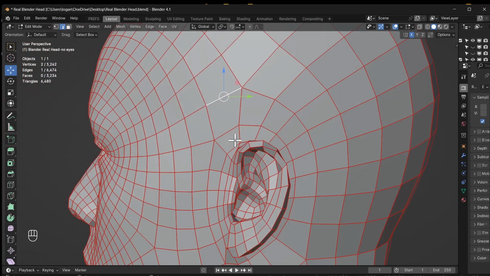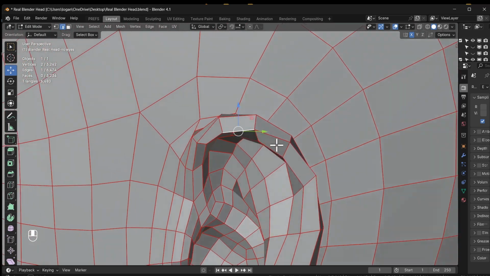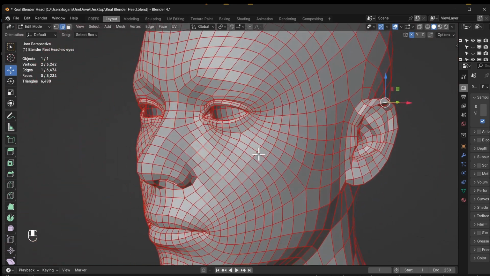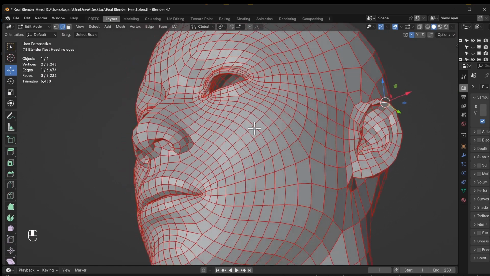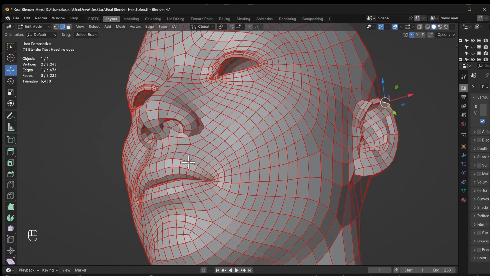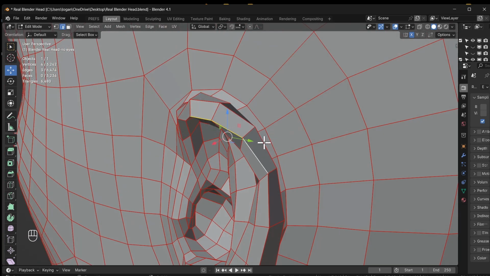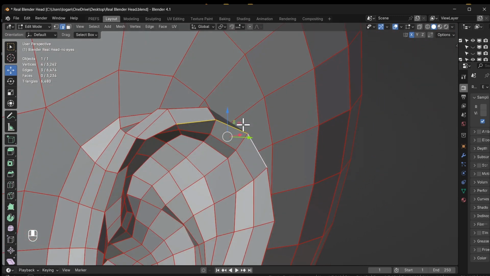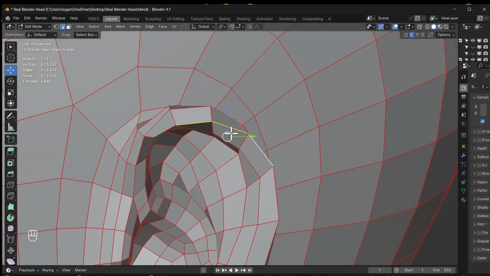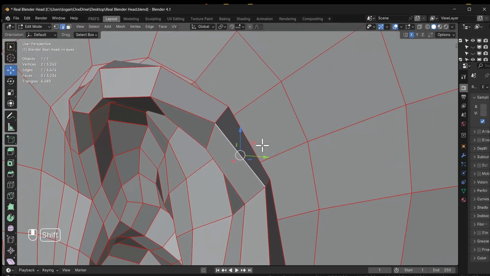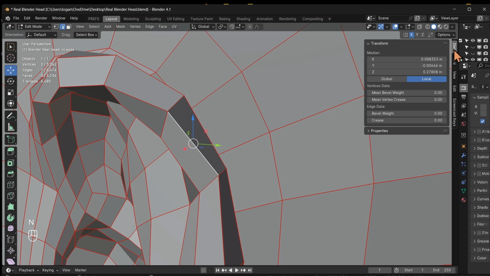All right. Let's look at something else here. Now, maybe you've heard of this, maybe you haven't. The ear seems to be one of the best places to try to show you what I mean. Maybe the nostril or the lips, but I'll just use the ear right here. Maybe you've heard of something called creasing edges. So basically you select the edge you want. I'm just going to select this one edge, hit N, and go to item. Then we have the edge crease. Basically, this is a way to add sharpness to your mesh without adding more geometry.